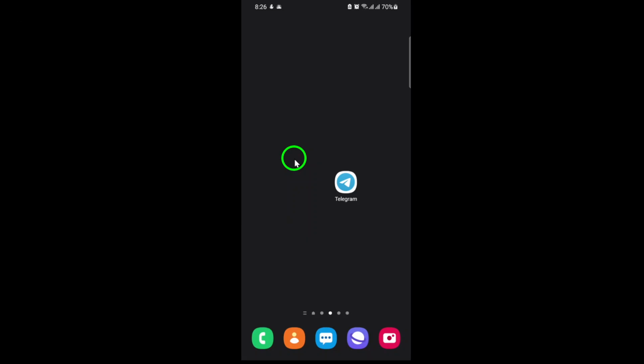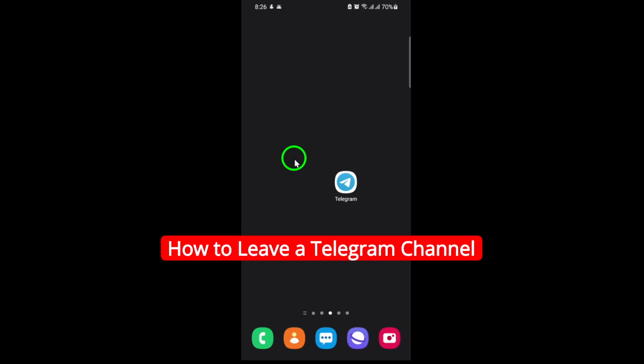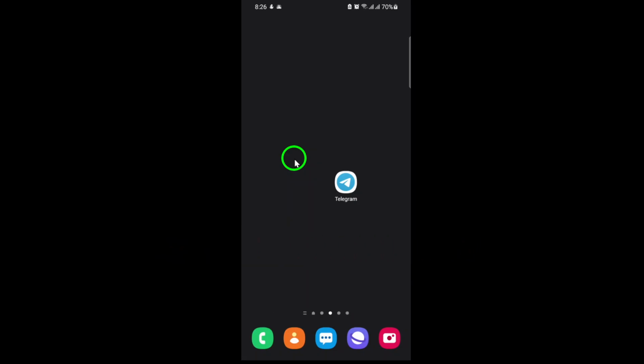Welcome. If you're looking to tidy up your Telegram feed or just want to leave a channel you no longer need, you're in the right place. Today, I'll walk you through the updated steps to leave a Telegram channel quickly and easily.